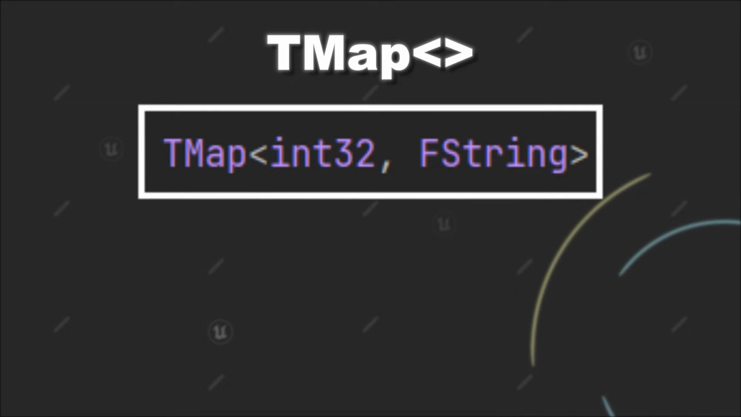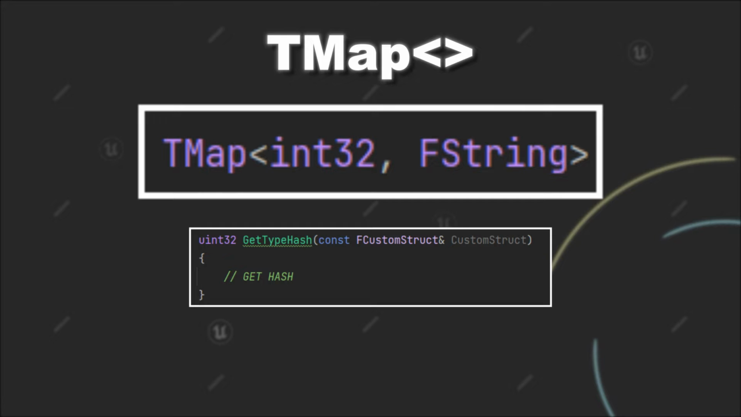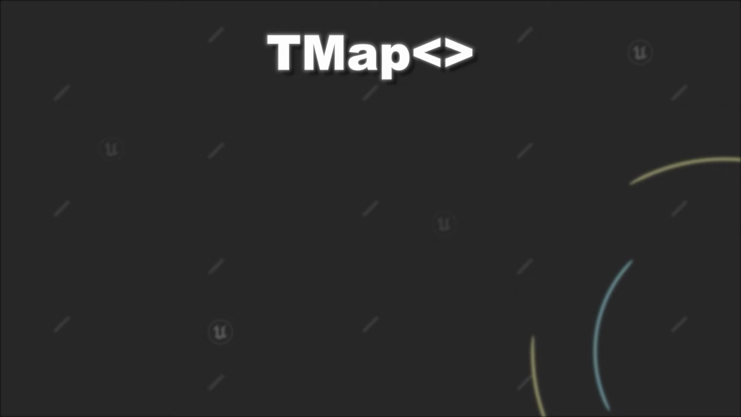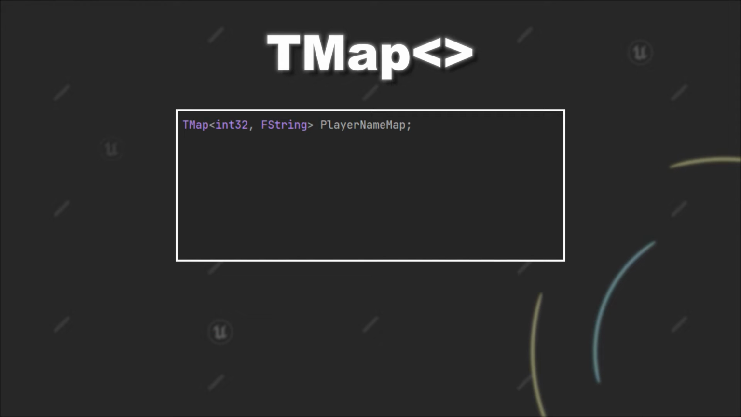However, for the keys you have to use a data type that supports the GetTypeHash function and overloads the comparison operator for the equals check. So let's look into an example. Here we create a TMap that uses integers as keys and FStrings as values. Let's imagine it as a mapping between IDs and player names.